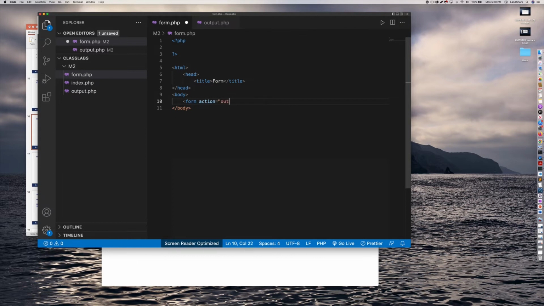So we'll do our output.php, and then we'll call method equals get, because we're not posting anything, we're just having it grab the information and do something with it. Okay.